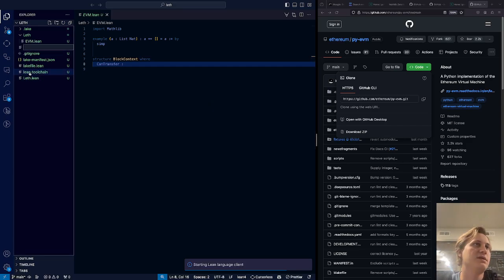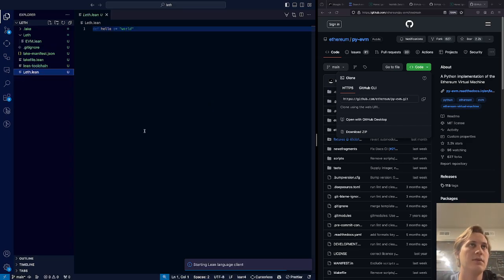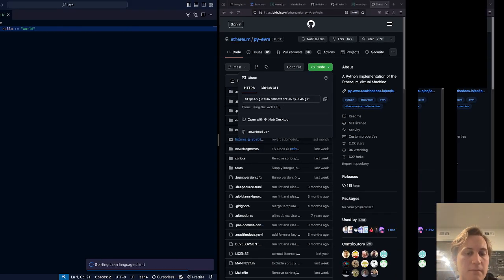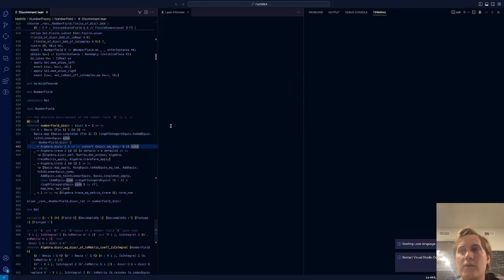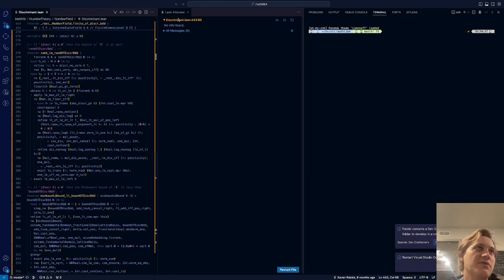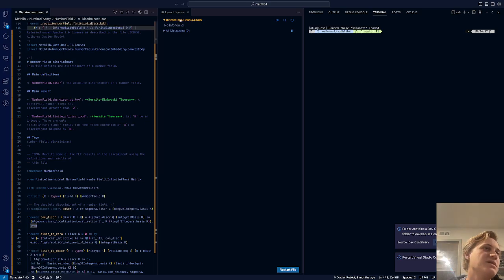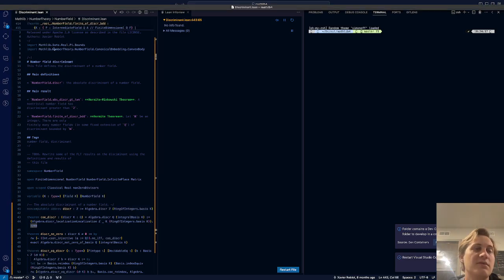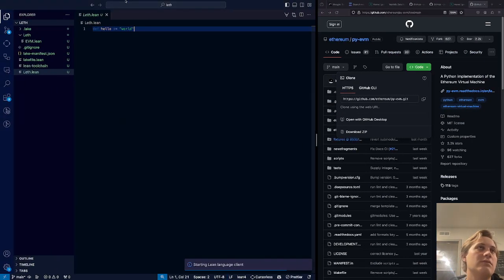Does it even understand what's going on here? Hello world. It's not working at all. If I open some other, let me open MATLAB. Hello, are you able to start the Lean language client? Folder contains a dev container. Yeah, but this one successfully started the client because I can see it with the little thing here. So what we're going to do is close this window.